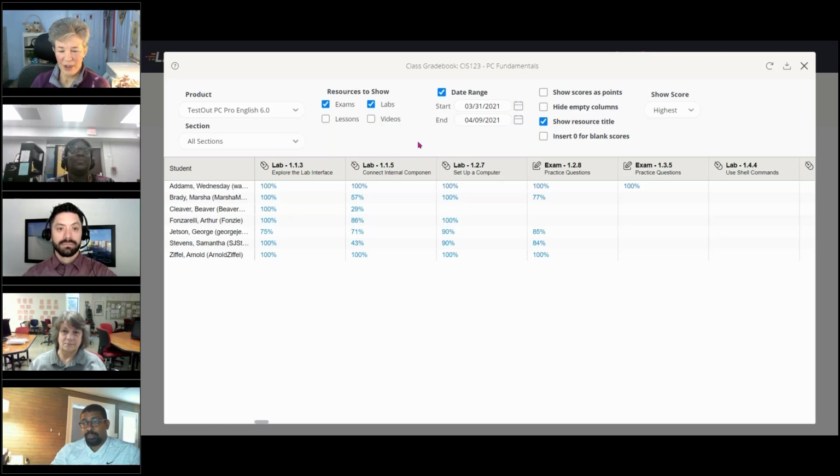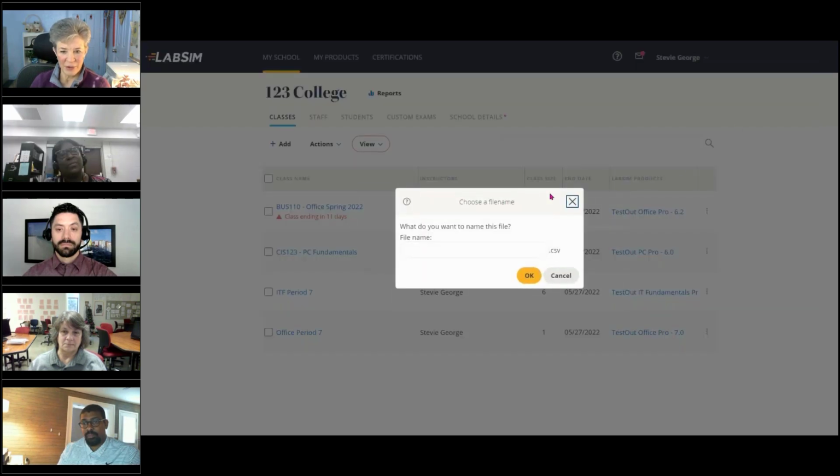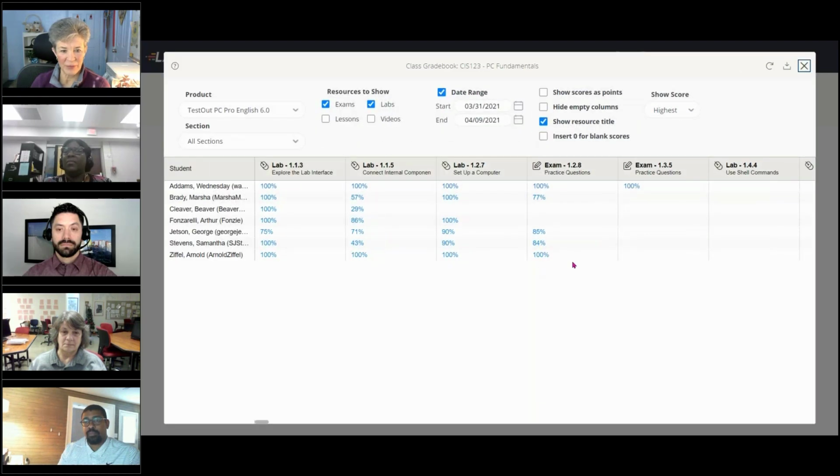And let me just point out too for our viewers that if you do need to export data out of here, the download in the upper right will allow you to do that. You can name the file and then pull it up into an Excel spreadsheet if you do want to do an average of what their scores were. So this gives you that opportunity to do that.